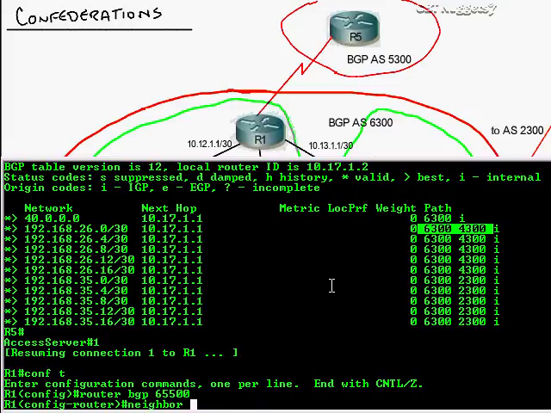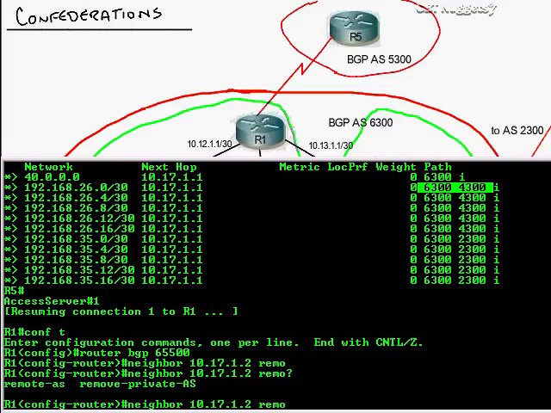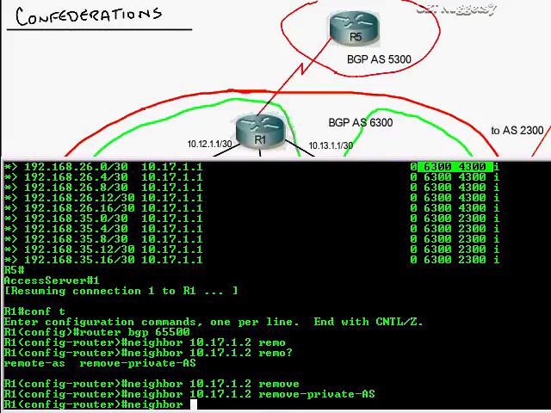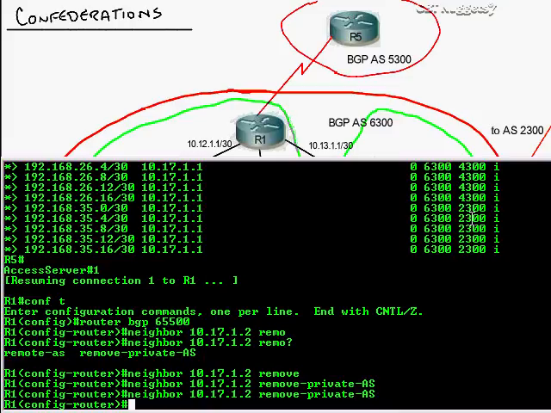Now let's say that we either had an IOS that didn't automatically strip it, or we're communicating, and maybe this is a private autonomous system altogether. We're not using confederations. I've had that situation when you're working with an internet service provider. They have their autonomous system. You don't want to buy one, so they give you a private AS number that they will strip for you when you send it out. Or you can do it. I'll do neighbor 10.17.1.2, and here's the command. It's pretty logical. Remove private autonomous system. Enter.